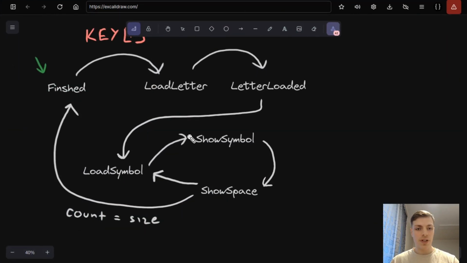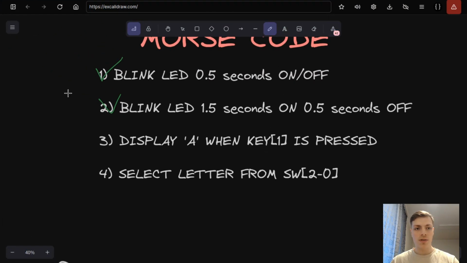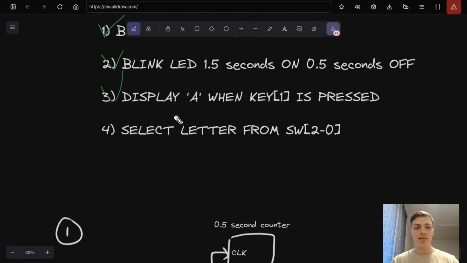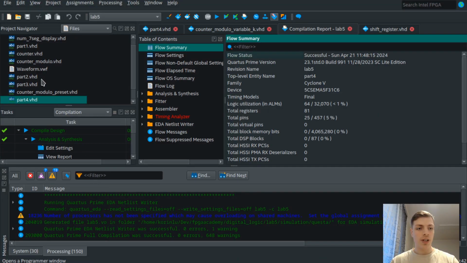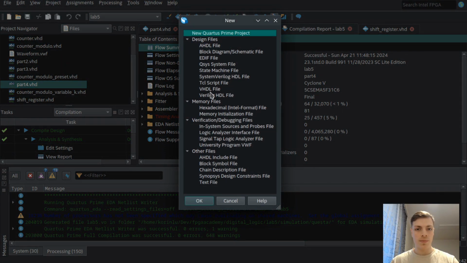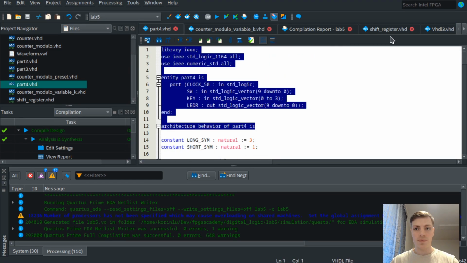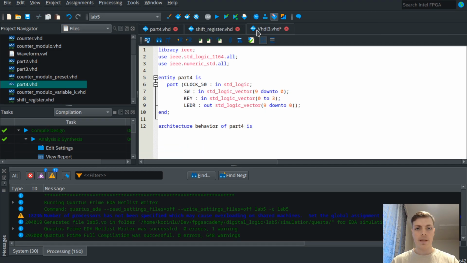So we have finished this part as well. And the only part that is left is selecting which letter we want to show based on the switches. So for that, I will create a new entity, VHDL. I will import this. Let's close these. And I will call this select letter. It will have switches as inputs. I have them here.